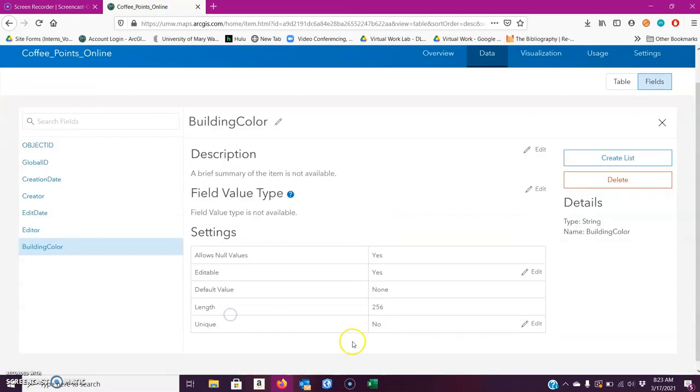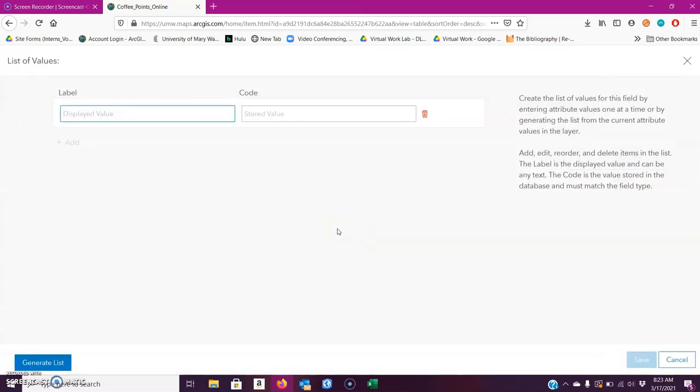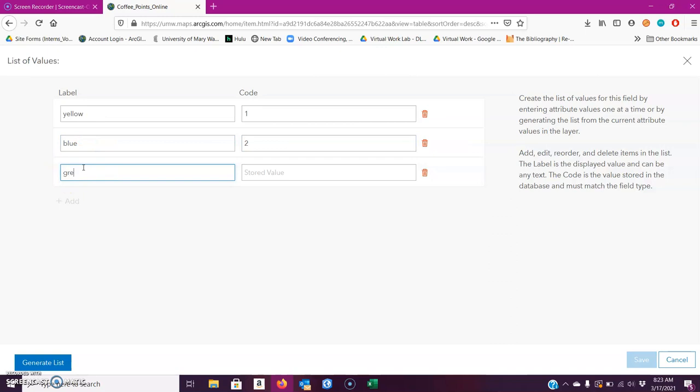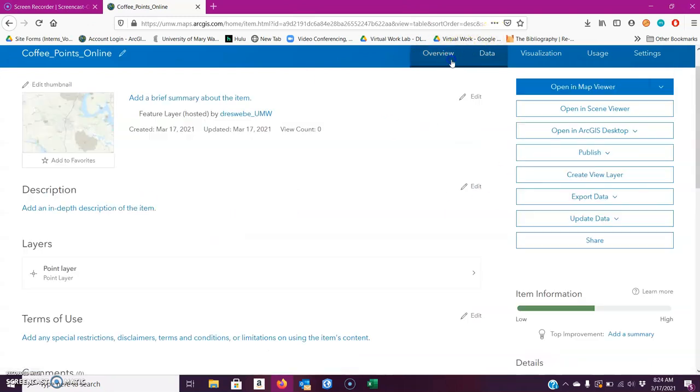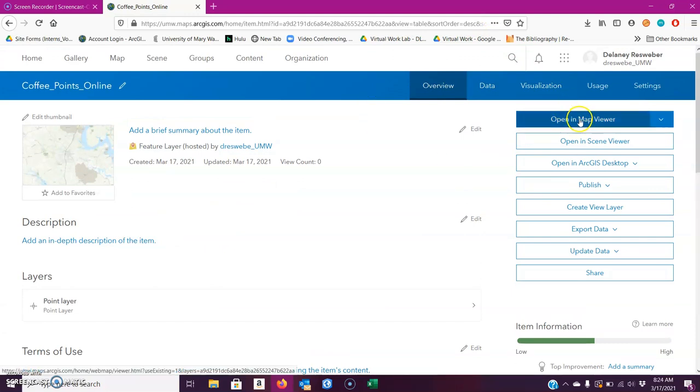And so like building color is now added. And we can, from this, create a drop-down list for your building color that forces the user to choose what color building it is. And we'll go into this later, because this feature is mostly meant for actual data collection out in the field. But it just gives it an ability to get that information out there. And so we can go into Open Map Viewer.